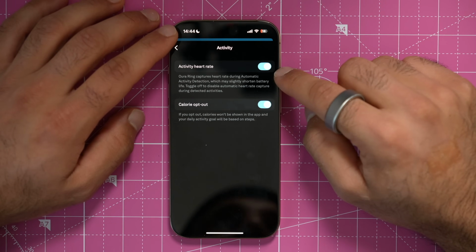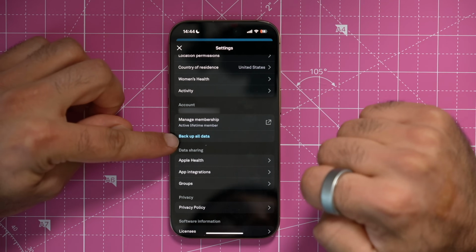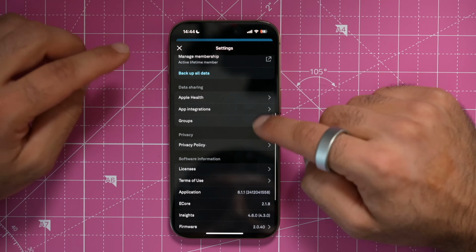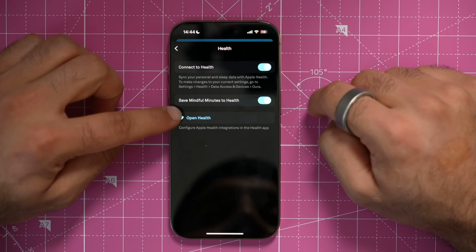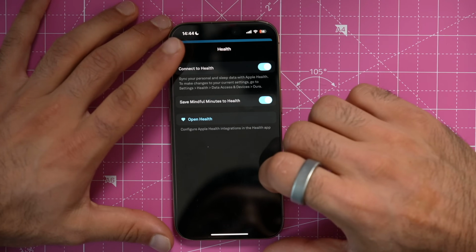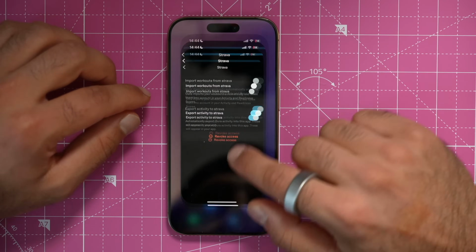Activity, you can turn on activity heart rate, calorie opt-out, ways to back up all your data. I have the lifetime membership because I got the Oura Ring 2, I think, and I upgraded and they gave me a lifetime membership. And then here I can turn on integration with Apple Health. So I connect to Health, and all of my Oura Ring data, like sleep and all that, will get sent to Apple Health. App integrations, I have Strava turned on, so I can actually publish my workouts to Strava.